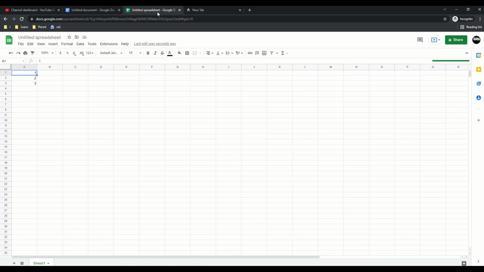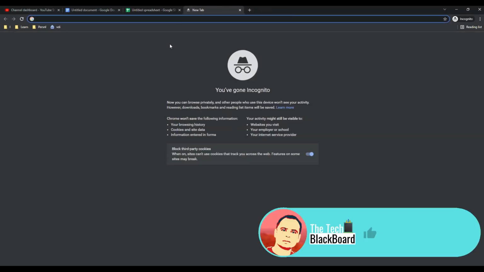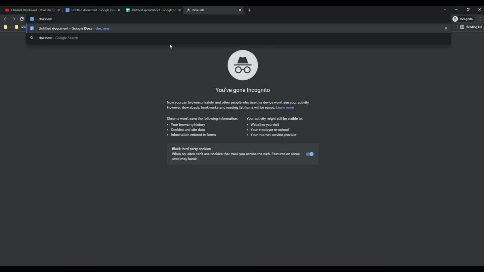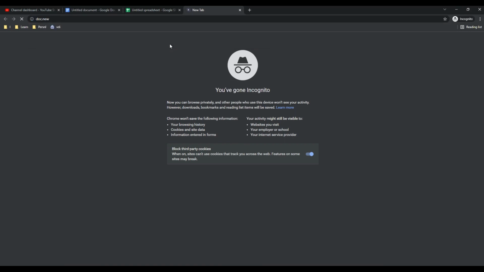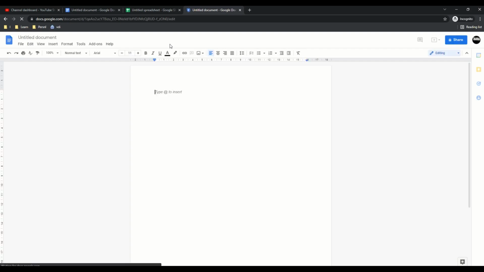So let me show you the optimized way which will save you a lot of time while working with Google documents. So in this new style of working, you just go to a new tab. Okay, you don't even need to open any Google home page. Just go to a new tab. Now let me show you how I can open a Google document. You just simply type doc.new and press enter, and this is your new Google Doc.